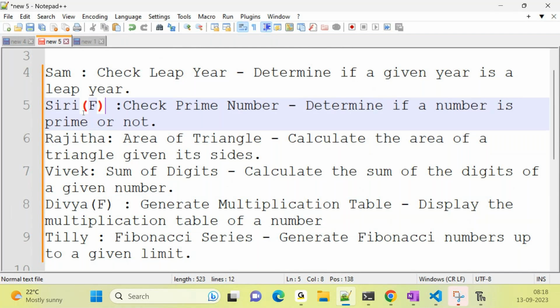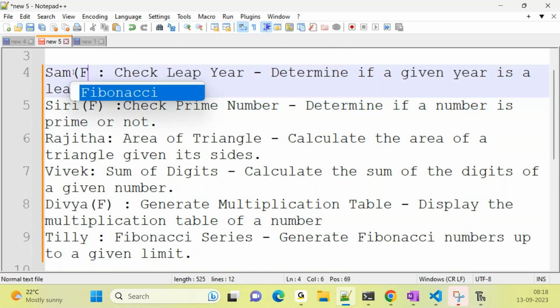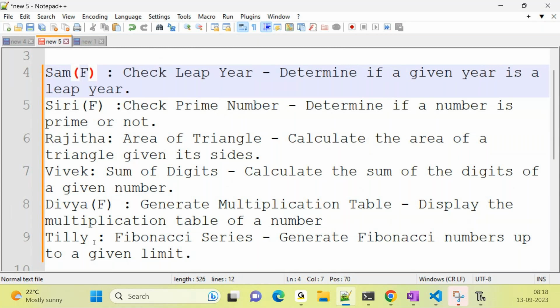Okay. Sam? Okay. Why does everybody say Friday? Then who is going to take tomorrow? Rajita, Vivek, will you be able to take tomorrow? Okay, Vivek will be taking tomorrow.